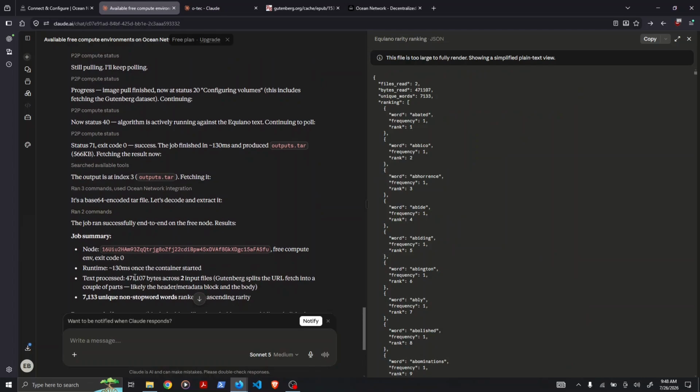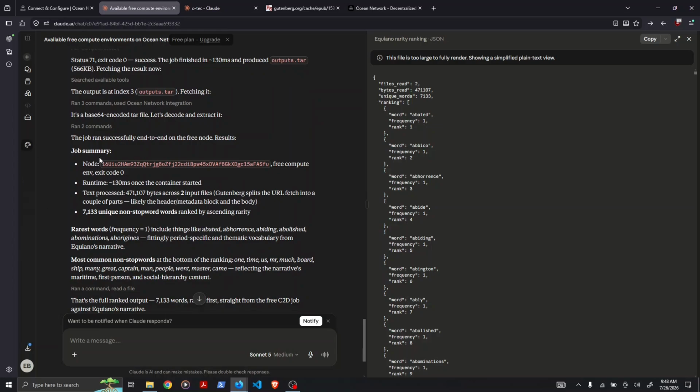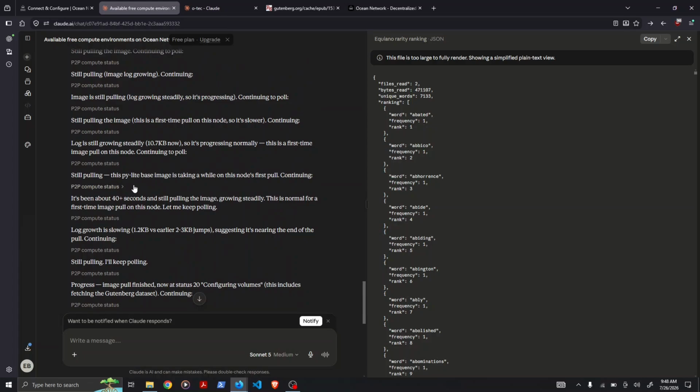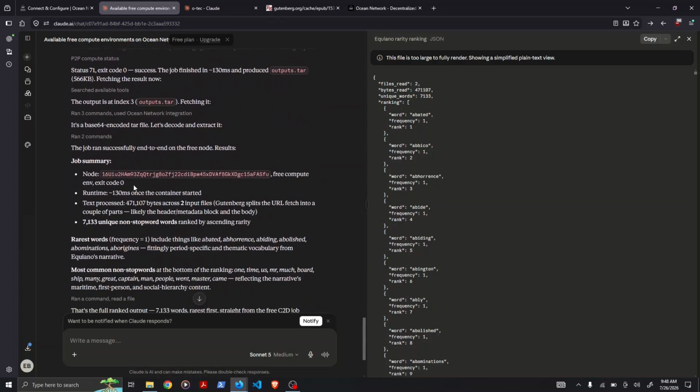That's lovely. So job summary: the node it ran on is this free compute environment, and the runtime is about 130 milliseconds once the container started. So not taking into account all this pulling the image, because that took more than 130 milliseconds. But from when the container started to when it finished, 130 milliseconds. That's impressive.